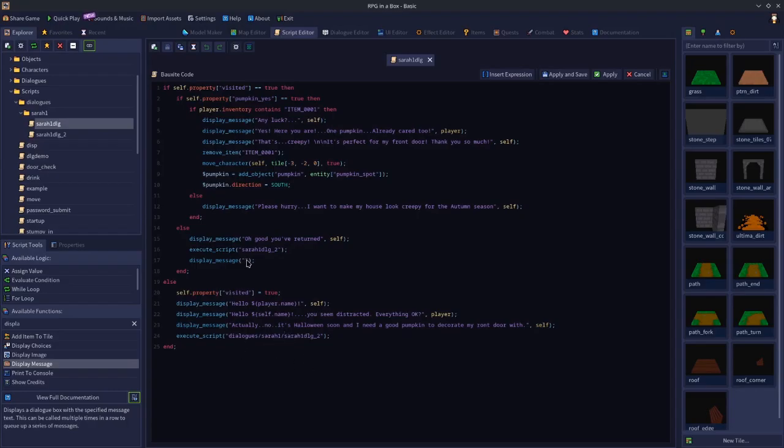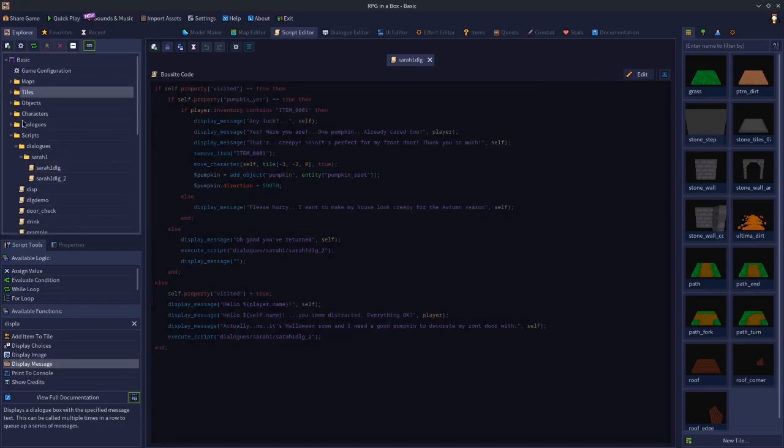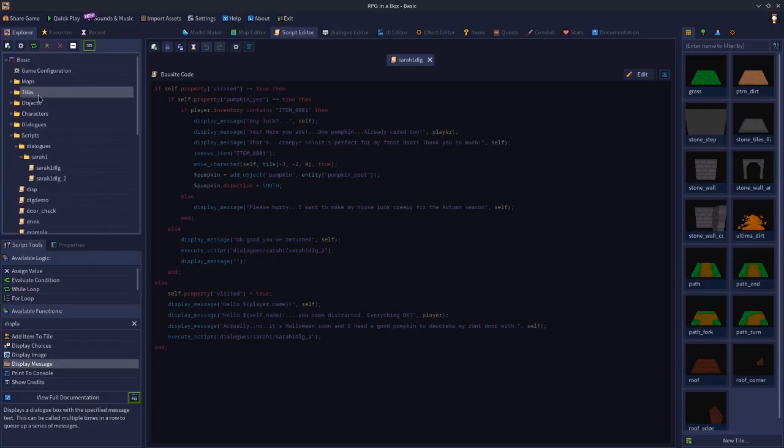Okay. And so I'd have to do the same thing up here, or I could just copy and paste. Yeah. So that's how to use subfolders. And as I say, you can do the same process for tiles, objects, characters, dialogues, scripts, images, music. The only thing you can't use it for is maps. Maps cannot be put into subfolders.